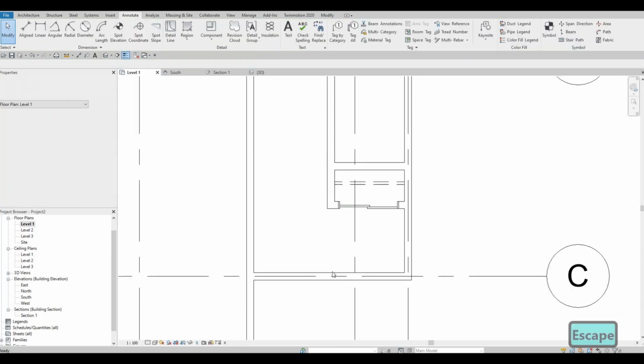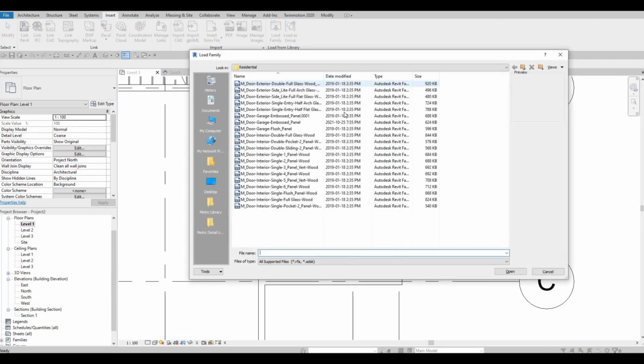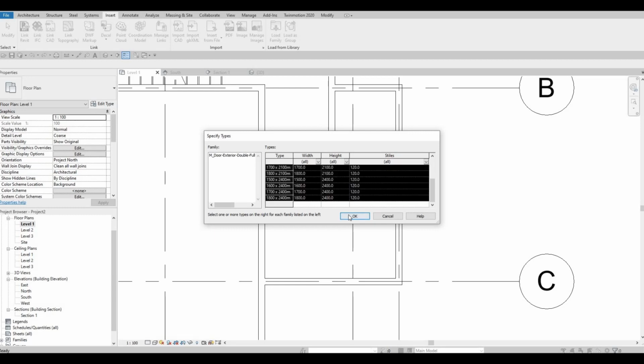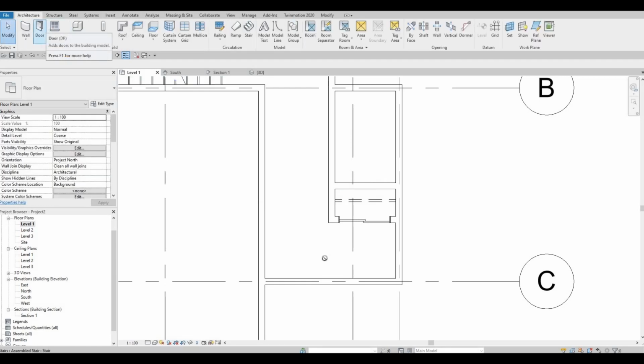So that's a closet. Let's add in a door right here. This will be a different door. So let's go to insert, load family, and then let's add something exterior. I want this one, double, full. So click that, insert that, and then click at the top, hold shift, click on the bottom, press OK, and then yes, and then you need to go to architecture and then click on door or DR.